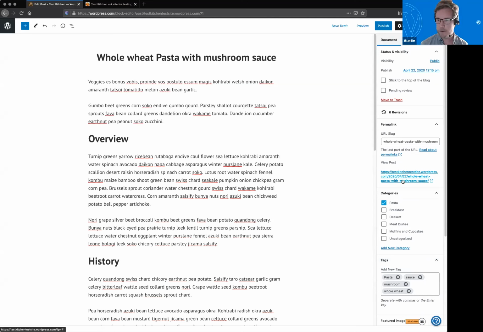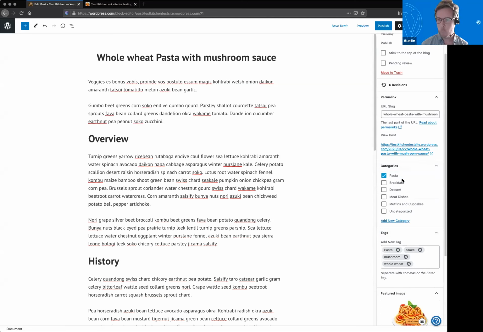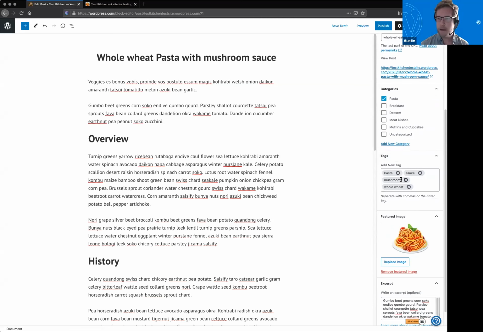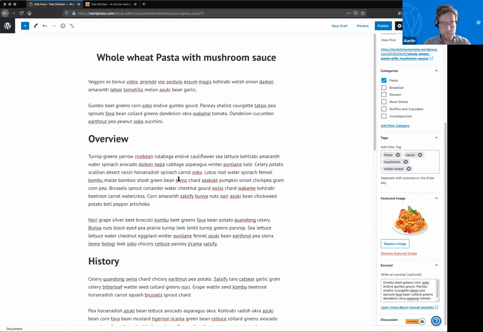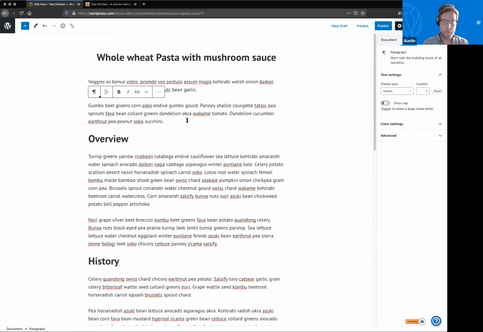So this URL, our category, what the overall topic is, some tags here, so specific points that we discuss, or in this case, ingredients in the tag section, a featured image, and an excerpt. All of these very important. But in the post itself, we're still just seeing text. So let's add in some images.